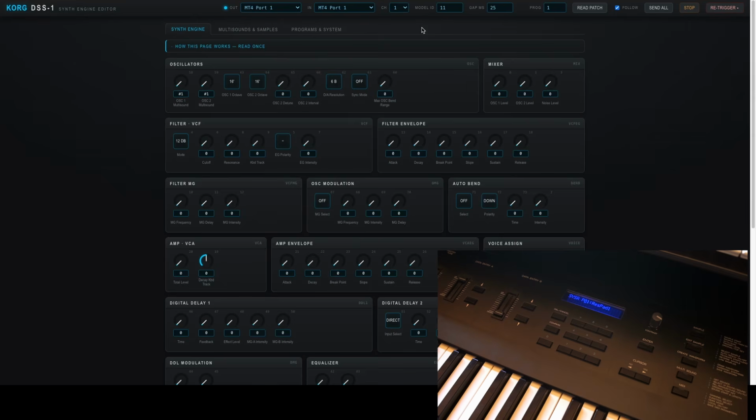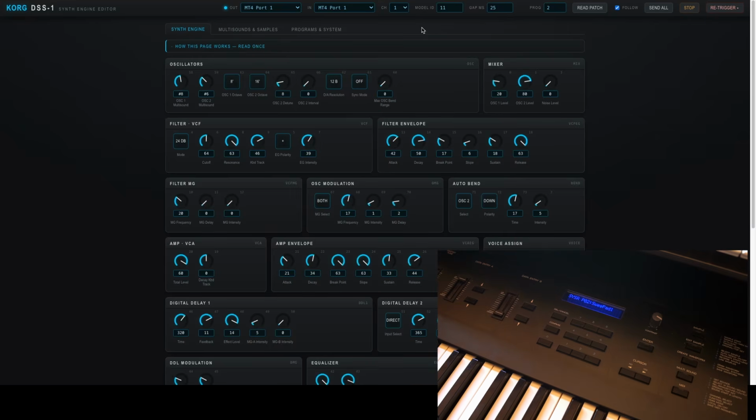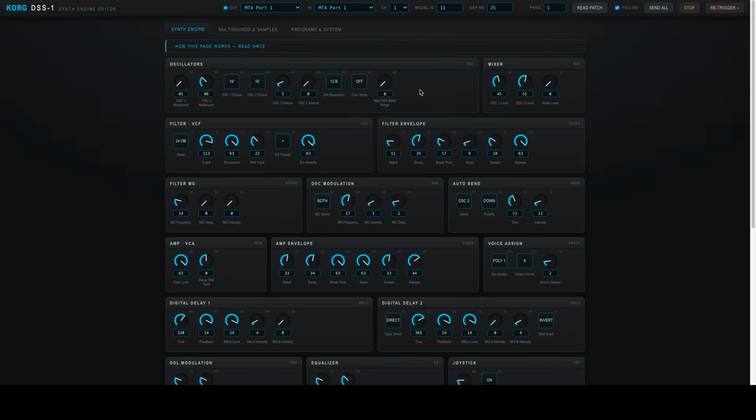Right now I have my DSS-1 on program number 1, patch number 1. If I now increase that up a patch, like this, you can see that the program updates here. If I go back, you can see the editor follows suit. So moving up between patches, the editor will follow. That's very important. So what can we do here?